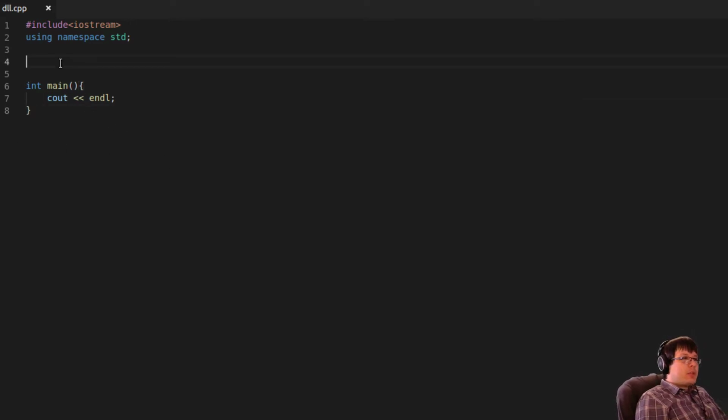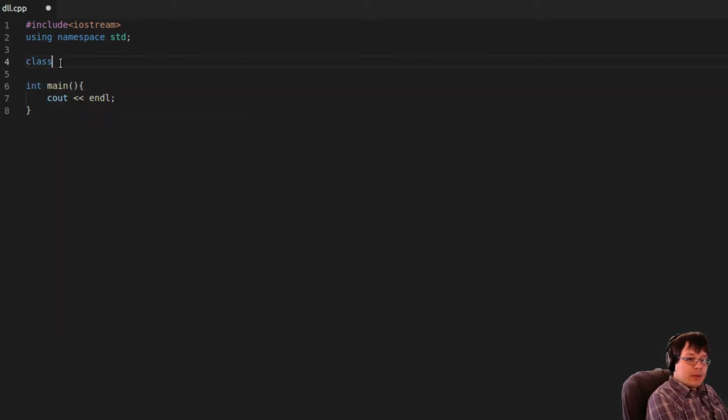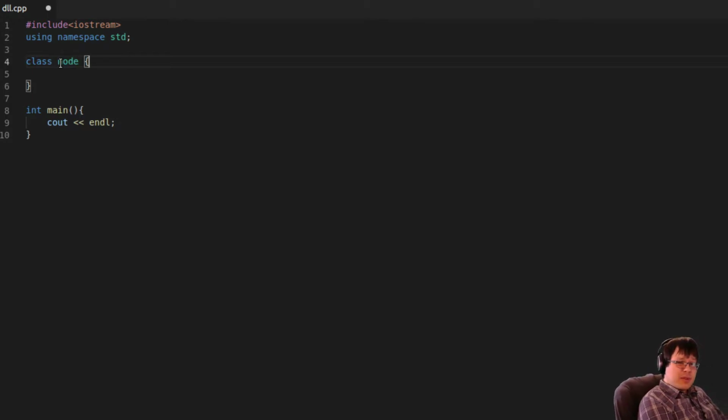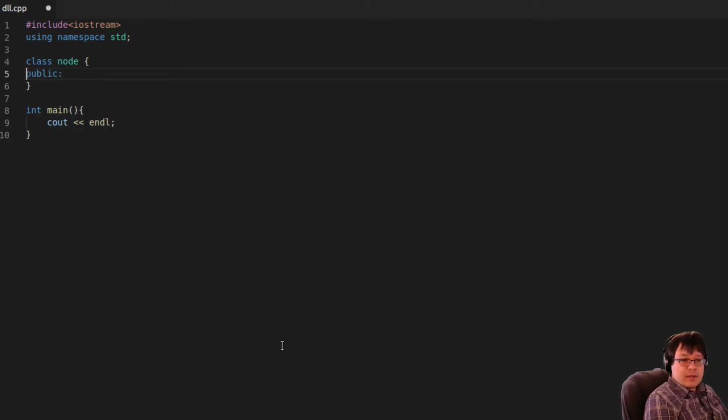So the first thing that we're going to do is create a class for the nodes. Now this class has to be public to make life easy. You can just call it node or node type. What do we want to do? I think we'll go with node. And so this class, like I said, has to be public so that things are easier.